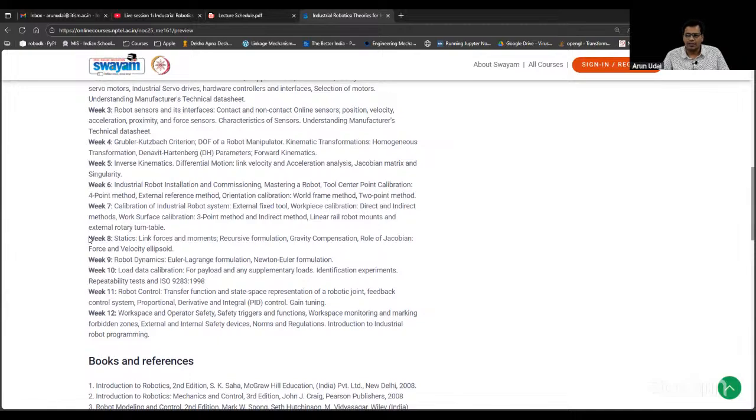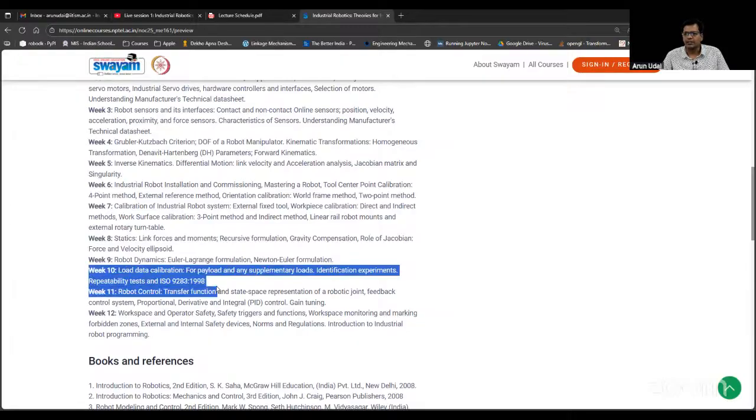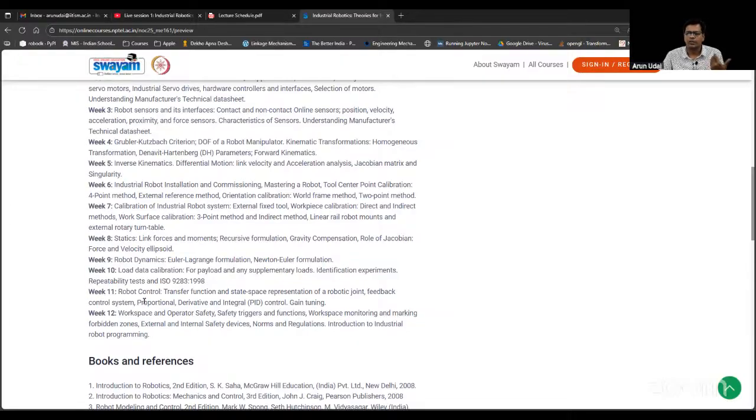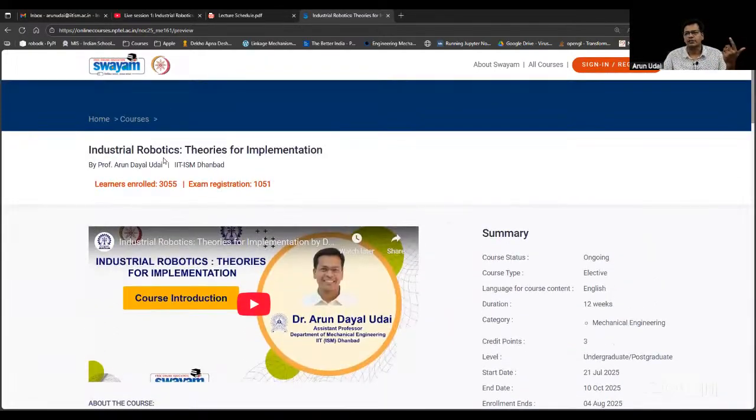Others are again some textbook matter, in weeks 8 and 9, that is statics, robot dynamics and all. Again you will see some practical things. So you see, this course is a very good mix of standard academic curriculum and industrial essence, right? So that makes this course very useful for somebody who wants to work with a robot, and that justifies its name, that is, theory for implementation.